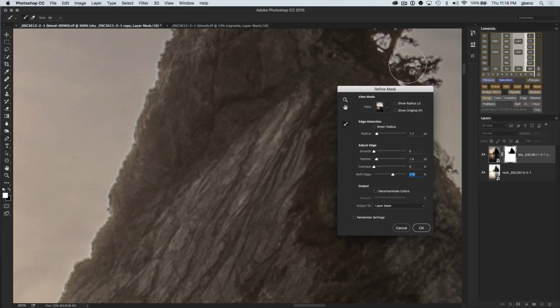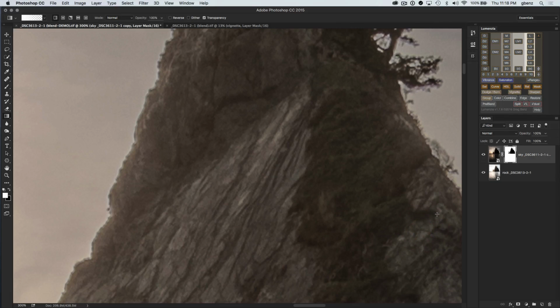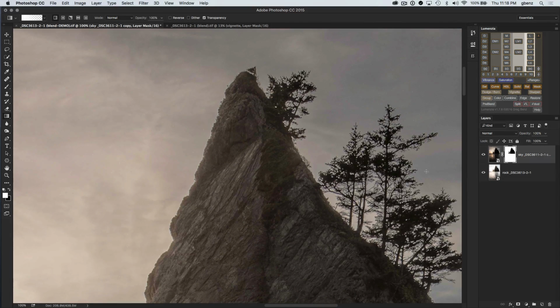Then we use our paintbrush to deal with areas such as these trees. We then added a little bit of feathering to smooth the edges. A little bit is usually a very good thing to do. And then we shifted our edge to deal with the fact that there isn't perfect alignment of the highlights because our exposures are so different. And I'm just going to say okay. And Photoshop has already put those changes onto that layer.